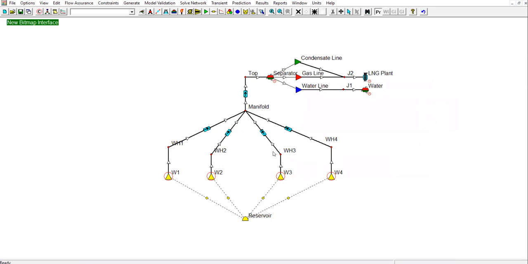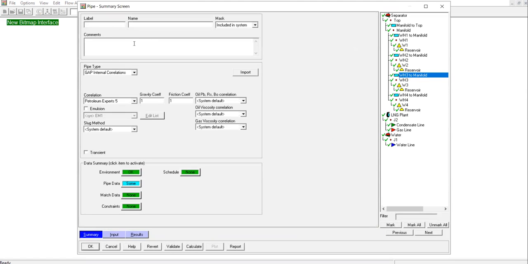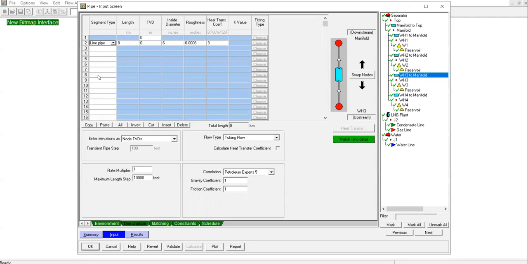Okay, so if I say I will define the pipeline, basically what I mean is populating this summary screen and input screen with data, the dimension of the pipeline, as the main thing.